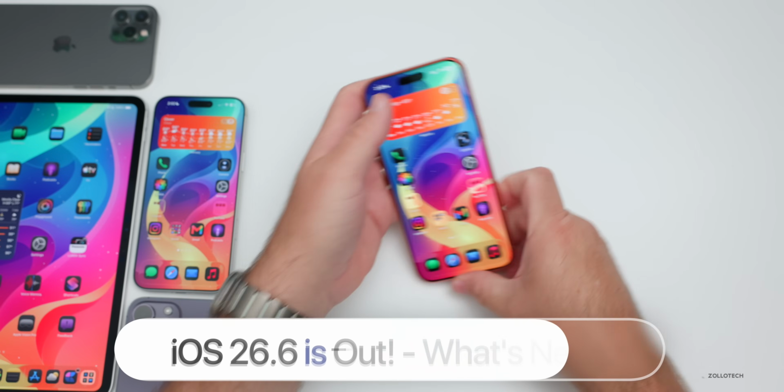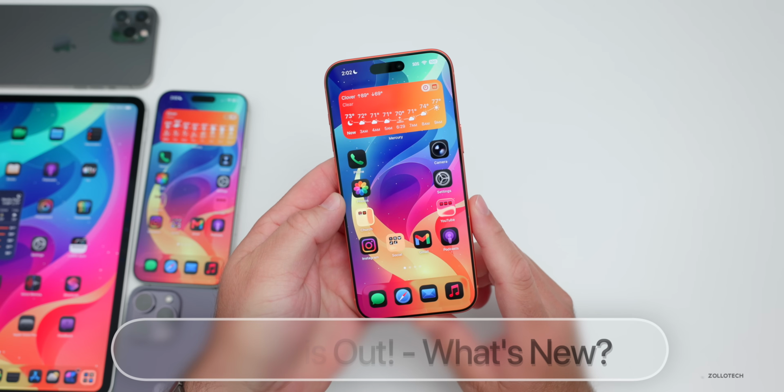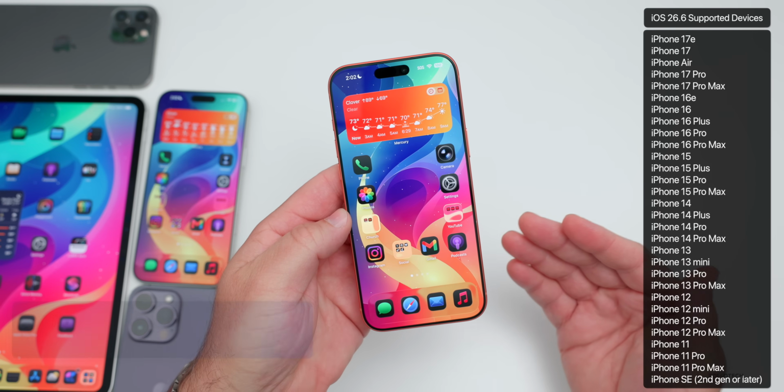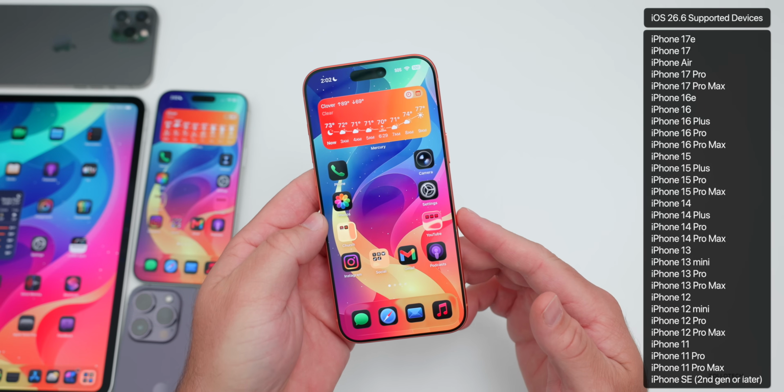Hi everyone, Aaron here for Zollotech, and today Apple released iOS 26.6 to the public. iOS 26.6 is available around the world at the same time for everyone on all iOS 26 supported devices.